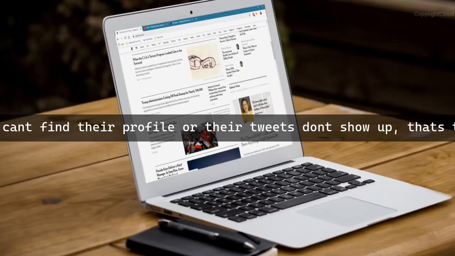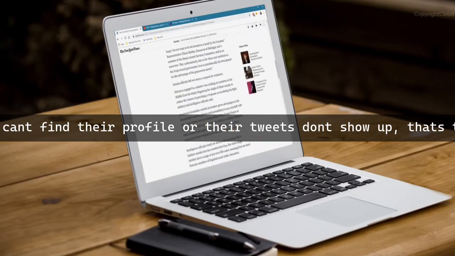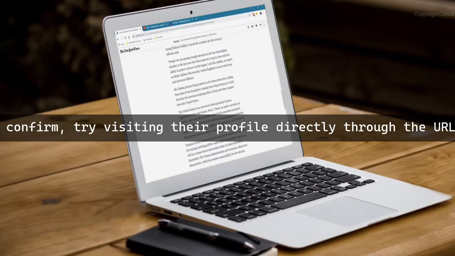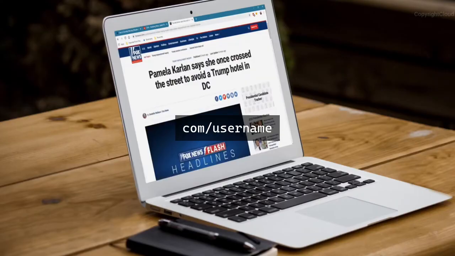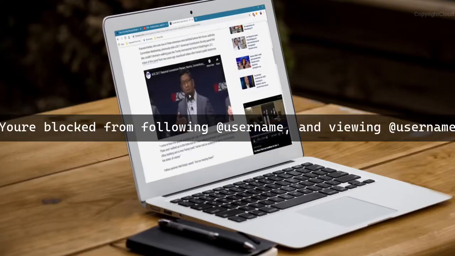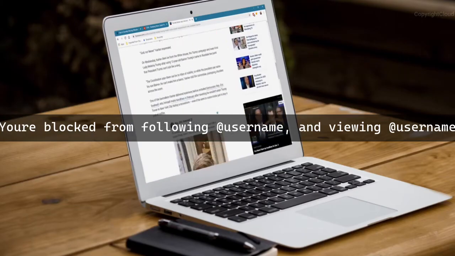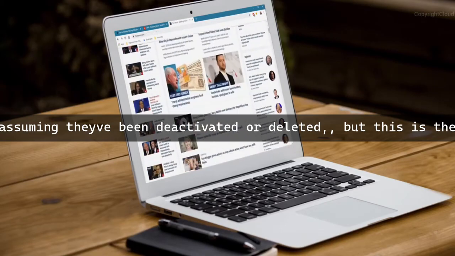Step 3. If you can't find their profile or their tweets don't show up, that's the first sign. To confirm, try visiting their profile directly through the URL x.com/username. Step 4. If you see a message like "you are blocked from following @username and viewing @username's tweets," then you've been blocked. Most people get this wrong by assuming they've been deactivated or deleted, but this is the exact indicator from X itself.